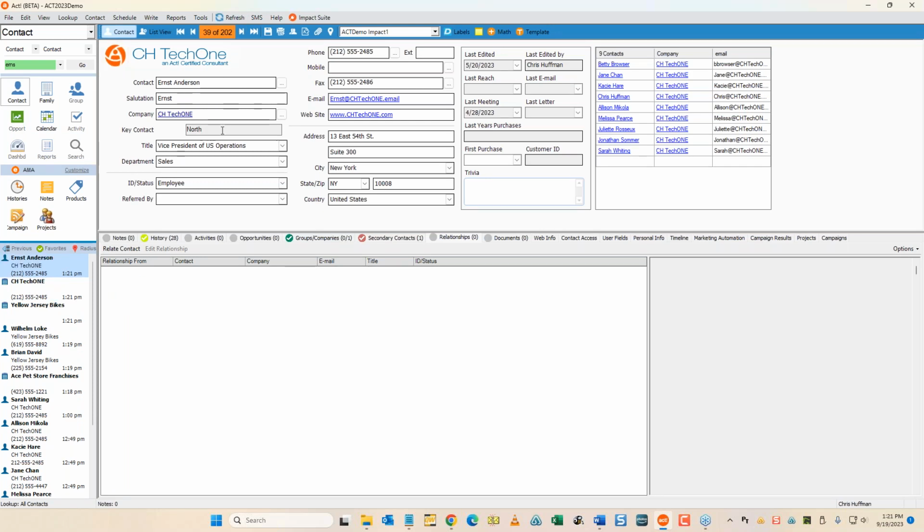Now you see, as I refresh there, I had changed CH Tech 1 to being in the North Territory. So the ability to see company fields in a read-only mode in a contact view just adds huge value. And of course, you can add any one of the company fields to the contact layout.